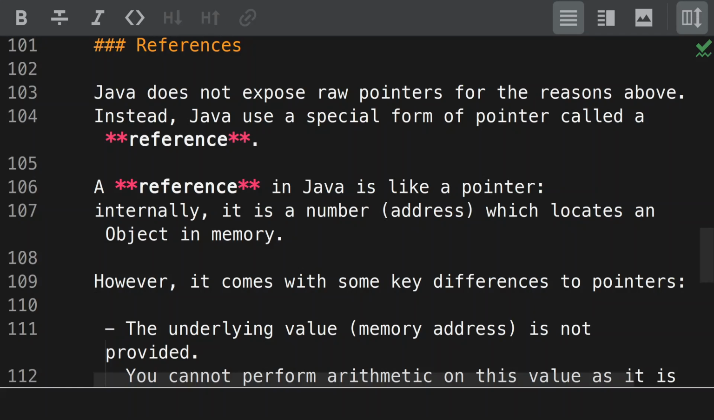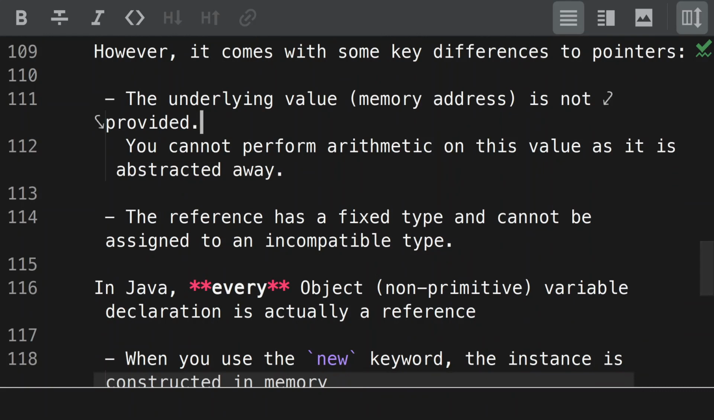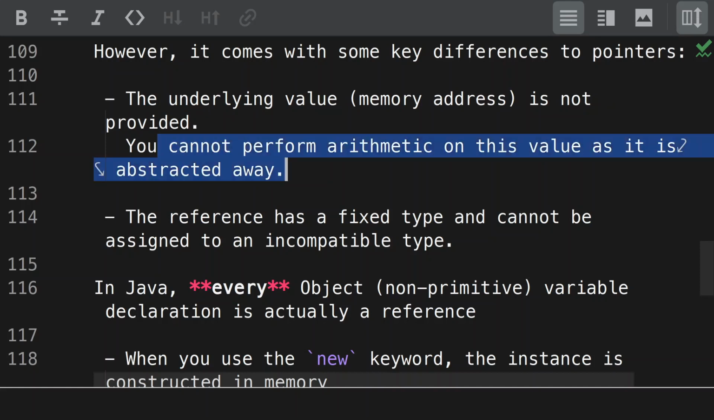However, it comes with some key differences when compared to pointers. The first is that the underlying value, the literal memory address number, is not provided to you. Therefore, you can't perform arithmetic on this value as it's abstracted away from us. In C, we could actually treat that struct A pointer as a plain int, meaning we could add to it, we could subtract from it, we could modify it just like an integer. In Java though, references are not going to let us do that. And they're not going to let us do that by nature of not letting us see the actual number at all.